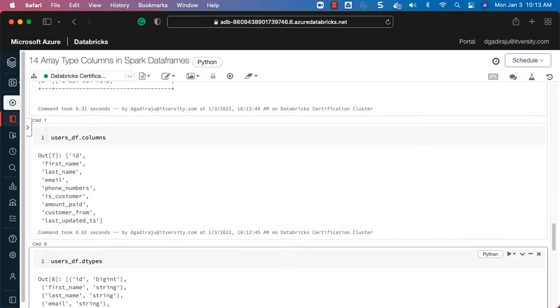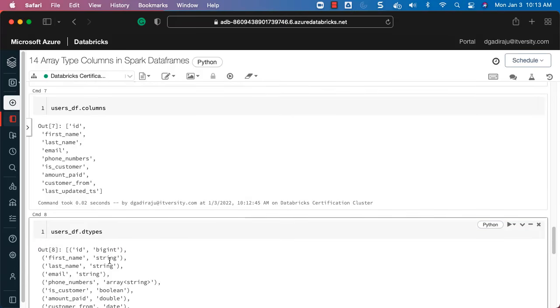You can run this. Even dtypes is of type list. However, each element in the list is of type tuple. The first element in each of these tuples is nothing but the column name. The second element is nothing but the data type of each of these Spark Dataframe columns. This is how you should be able to review both column names as well as the data types for a given data frame.